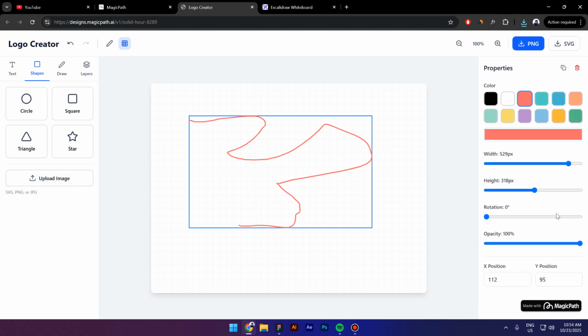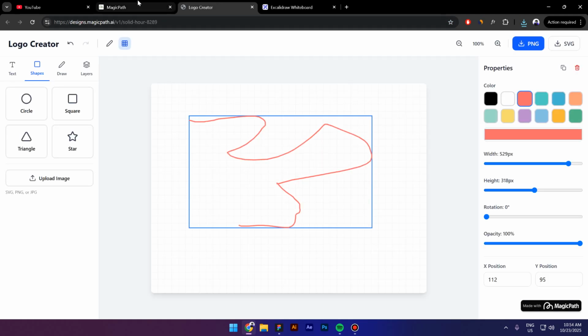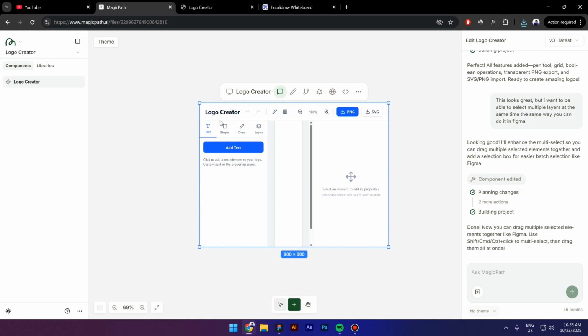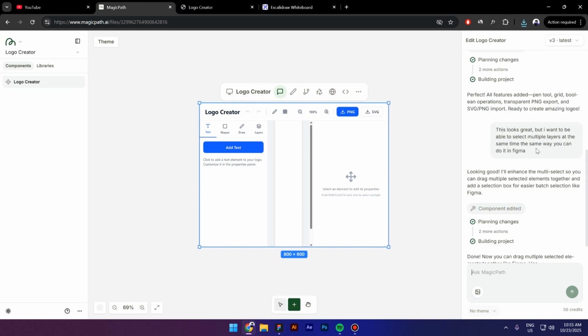Now the other features that are missing are actually the subtract and union. That is because I guess Magicpath didn't understand what I meant by that. But now the third prototype is ready as well, and let me show you what I want for the third prototype.